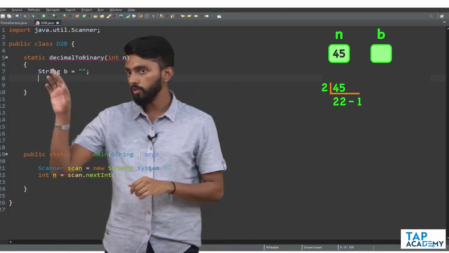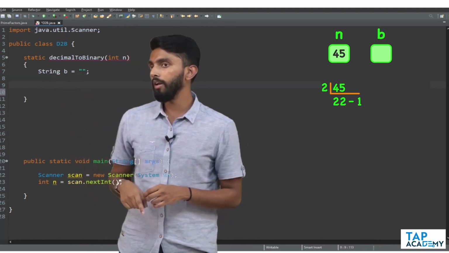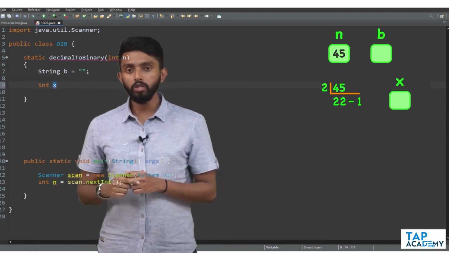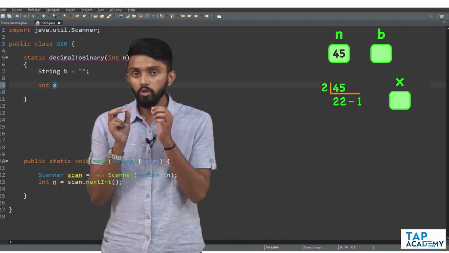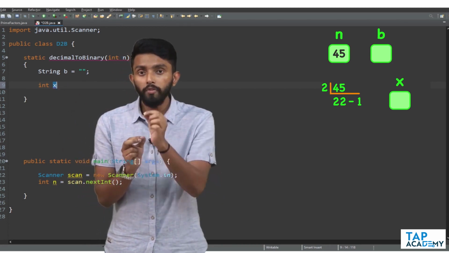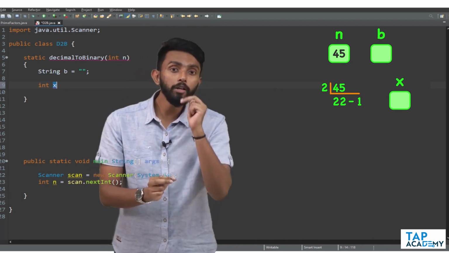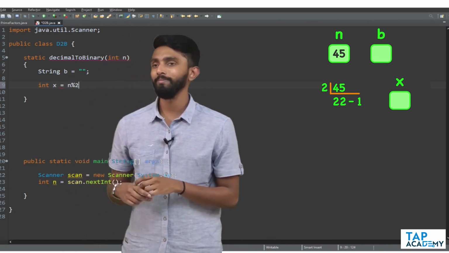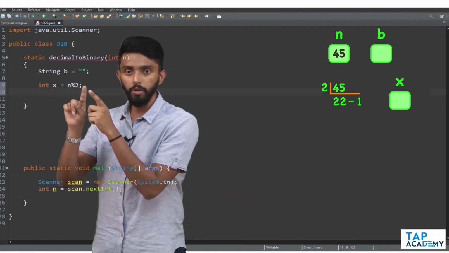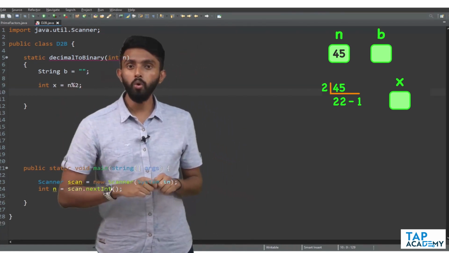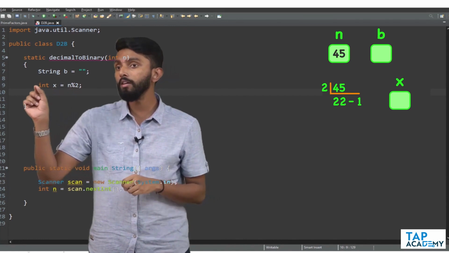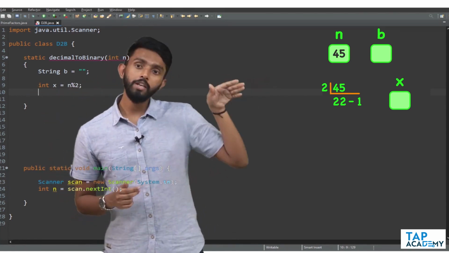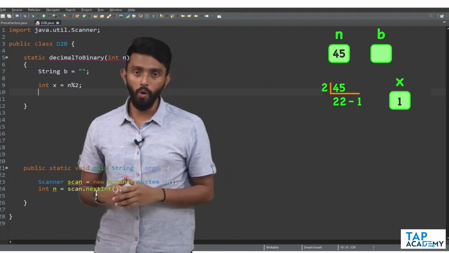So I'll come down like this. I'll create one integer variable called x. And to x, what will I give? I will store the remainder of n divided by 2. So watch it: x equal to n mod 2. I hope you are able to follow. Obviously what is going to be stored inside x now is the remainder of this division. In this case, x is initially going to have 1.